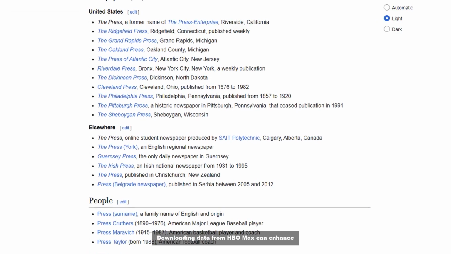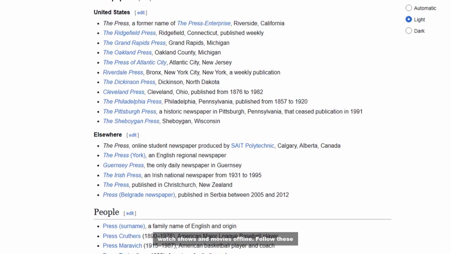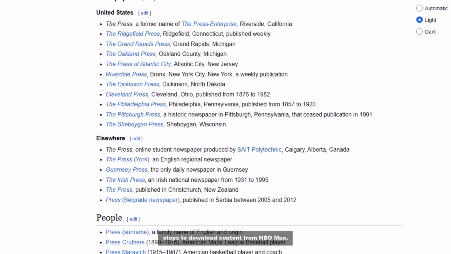Downloading data from HBO Max can enhance your viewing experience by allowing you to watch shows and movies offline. Follow these steps to download content from HBO Max.